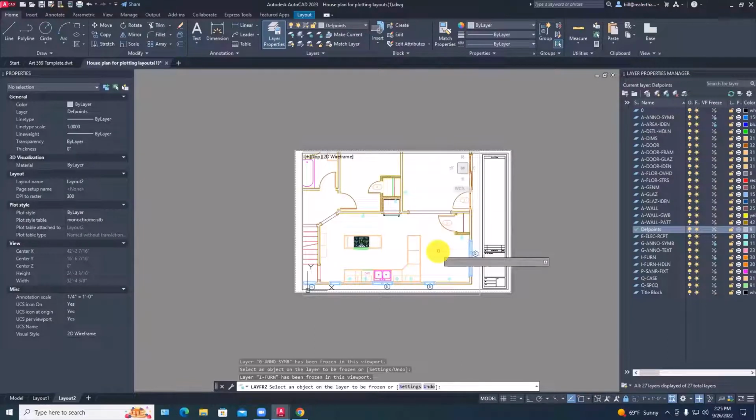He needs to know what the door numbers are. He needs to know what the window types are, so we'll leave that. I think I'll leave the electrical on, well, let's take that off. Let's turn off the electric. He doesn't need to know there's a stove there. Sink we'll leave just for reference.